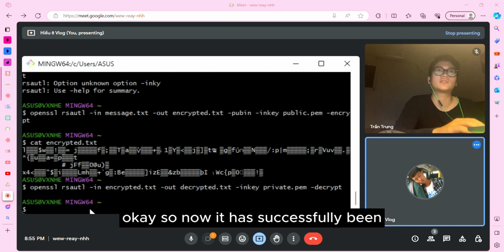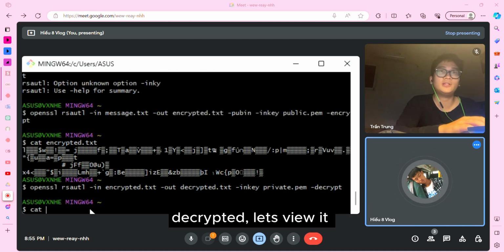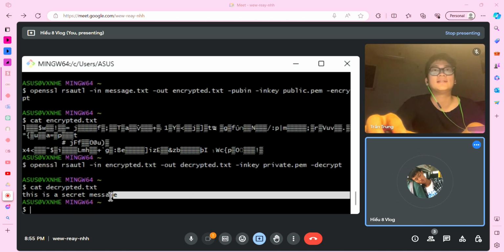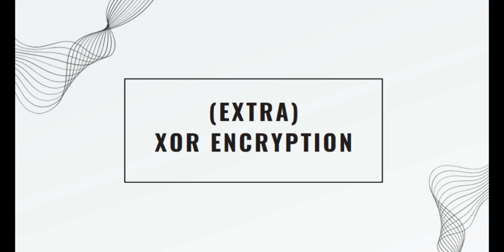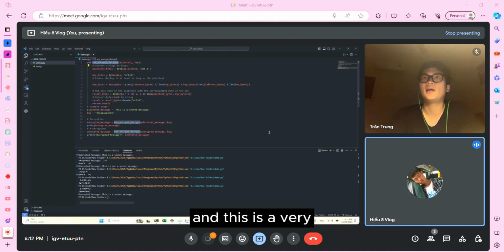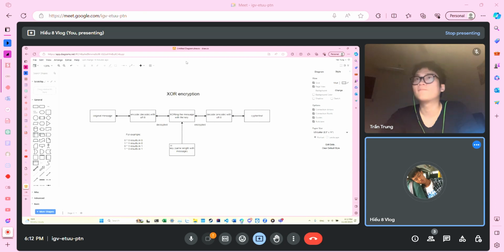Okay, so now it has successfully been decrypted. Let's save it. Okay, as you can see, here's our message. Today I chose to use the exclusive OR encryption method, and this is a very simple method.